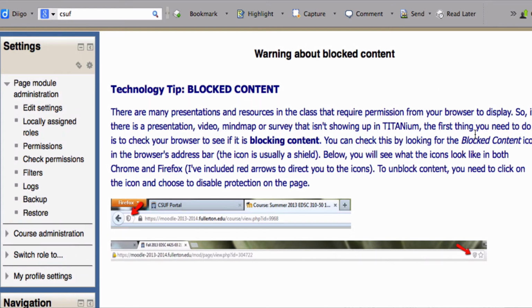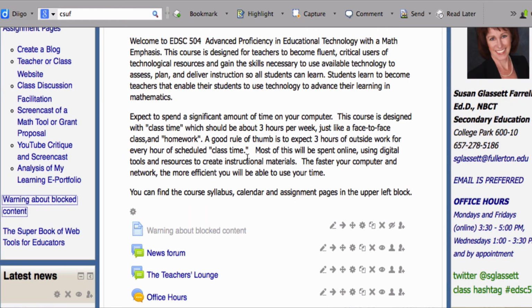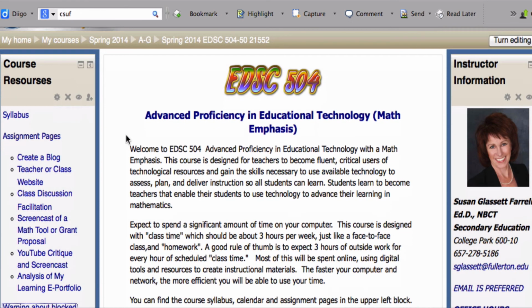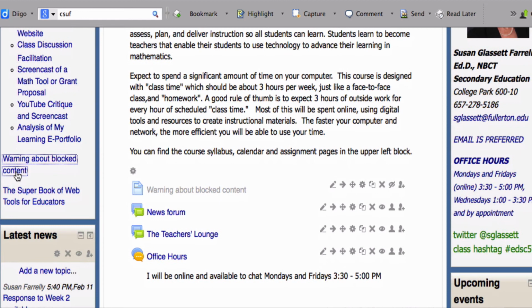So where did I find this warning and this information? Let's go back to where I was. I was on our website at the very top, over here in Course Resources. And you scroll down, it says warning about blocked content. So if you find either of those are not working, the first place you should go is to this page and double check that your content is not being blocked.